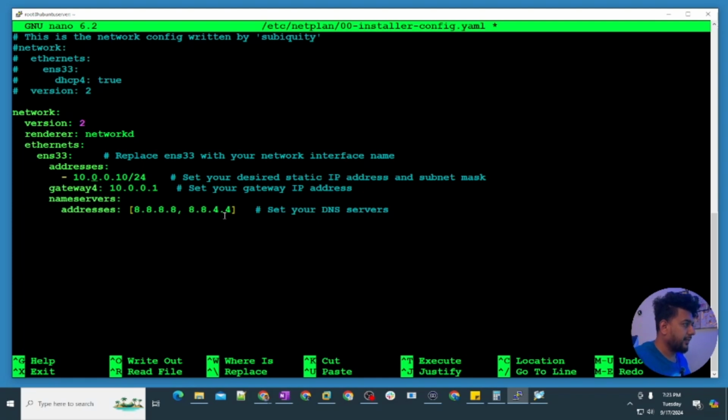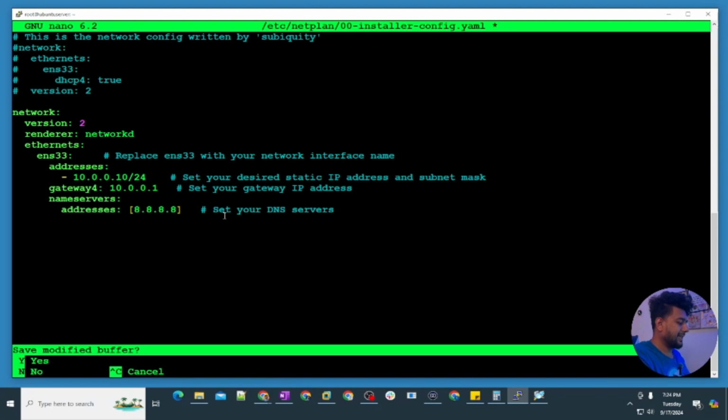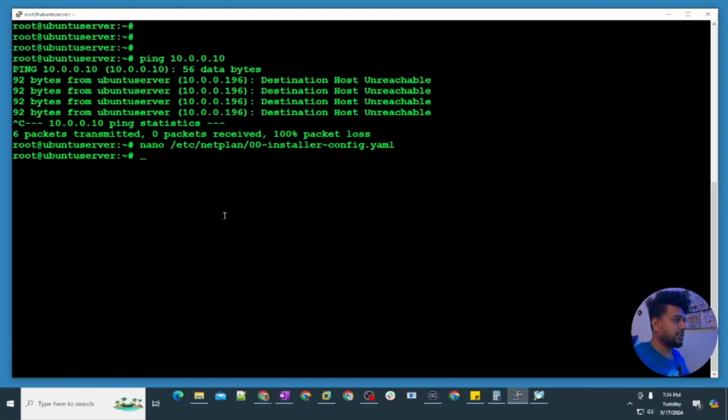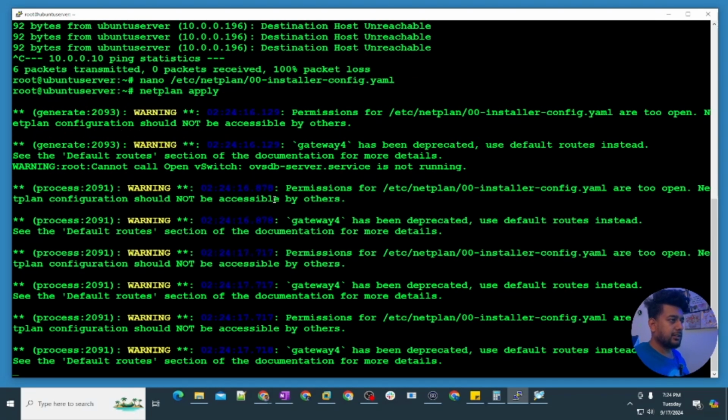Let's verify this address, 10.0.0.10, and this is the gateway address, and these are the name servers. Let's just use one, and you can use multiple. If you have your own DNS server, you can use your DNS as well. Then Control X and hit the Y key to save the configuration, and then type the command netplan apply. It's showing me a gateway4 error because previously it had the same network address and I assigned the same network again, so don't worry about that.